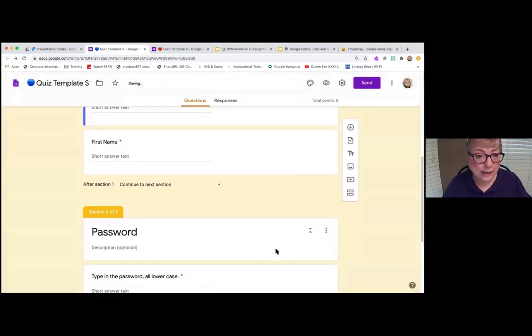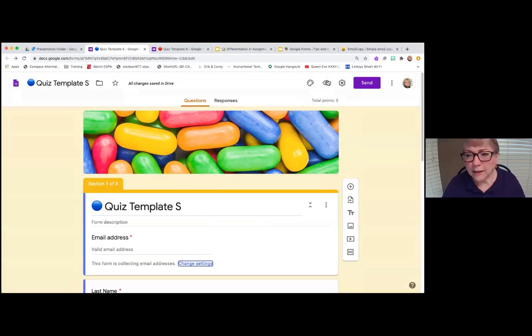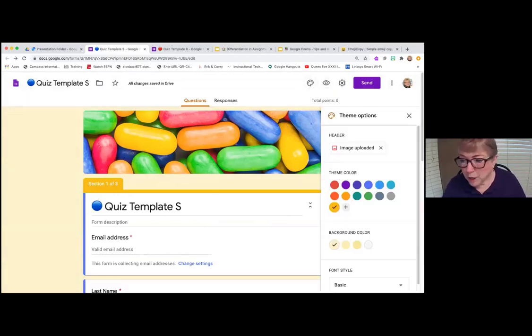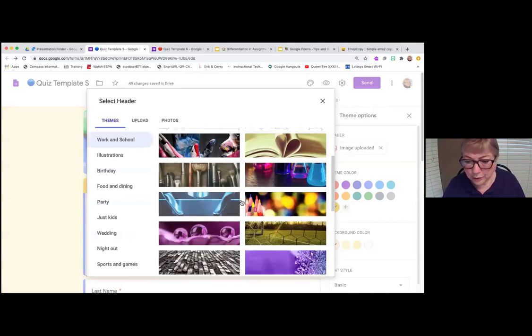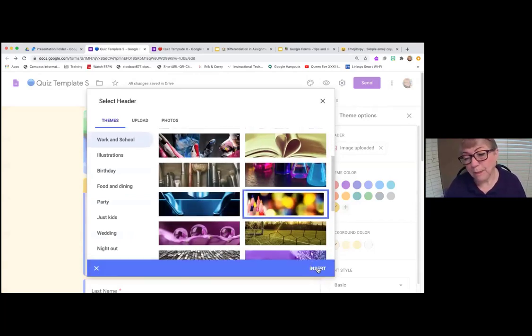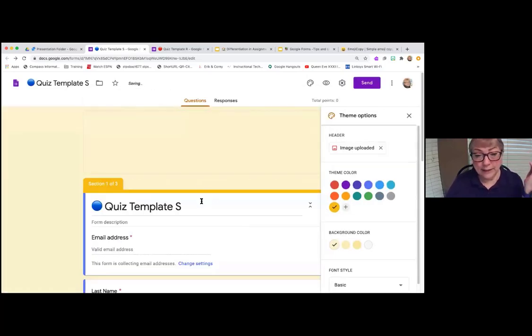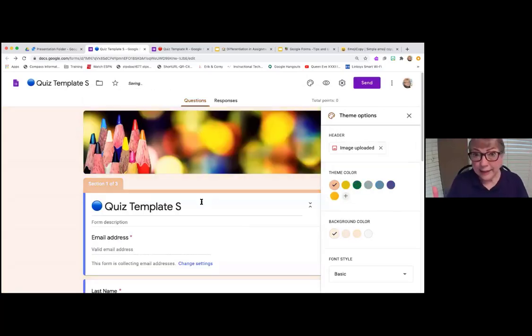So we have the S, we have the blue, and I'm going to change my top. So I'm going to look at an image and I'm going to change it to maybe the pencils. So I know if I see the candy, then it's my regular students. If I see the pencils, it's special. Now you can also customize your headers or you can leave them off. It's up to you. Some students like to see the multiple colors. So again, that's a choice you can decide on.